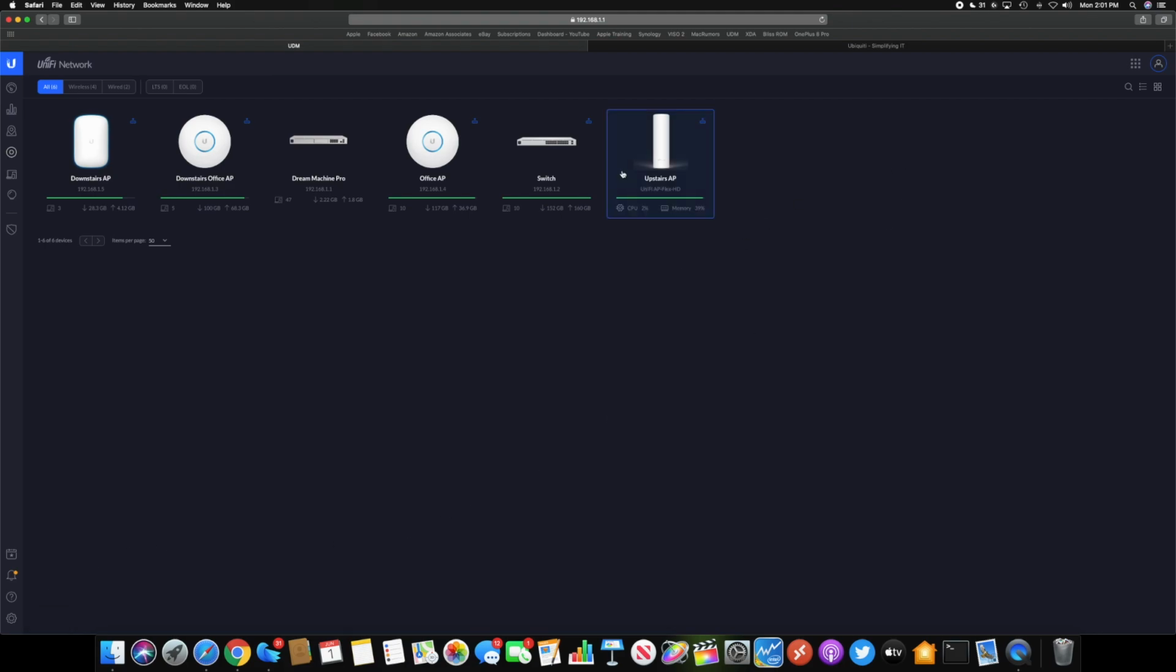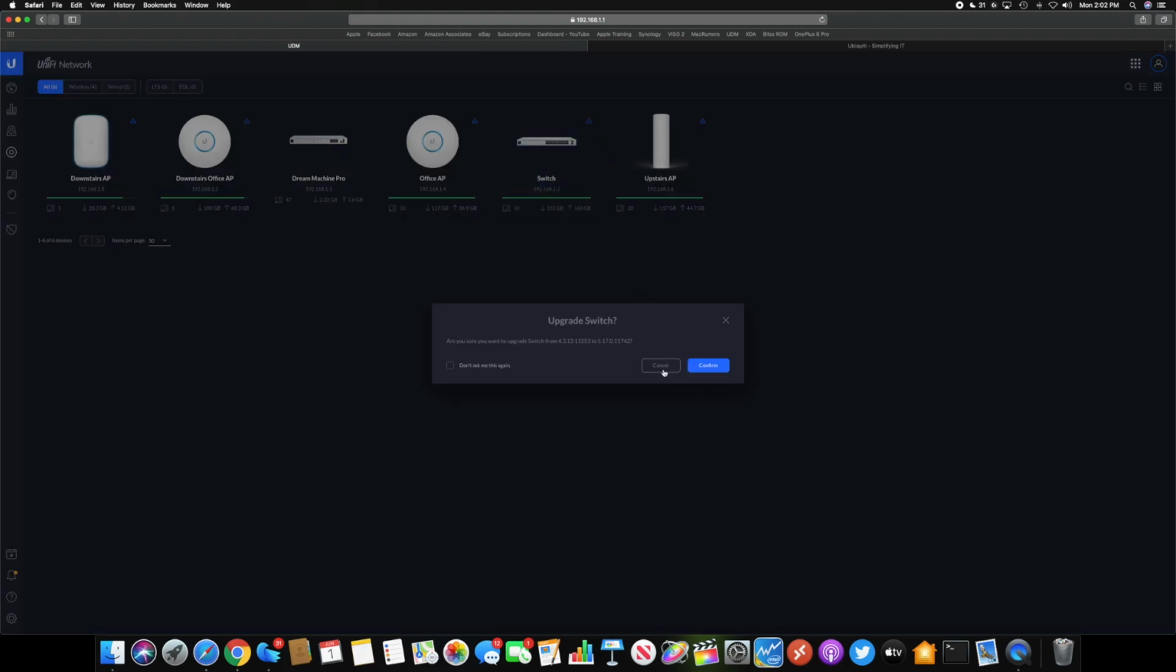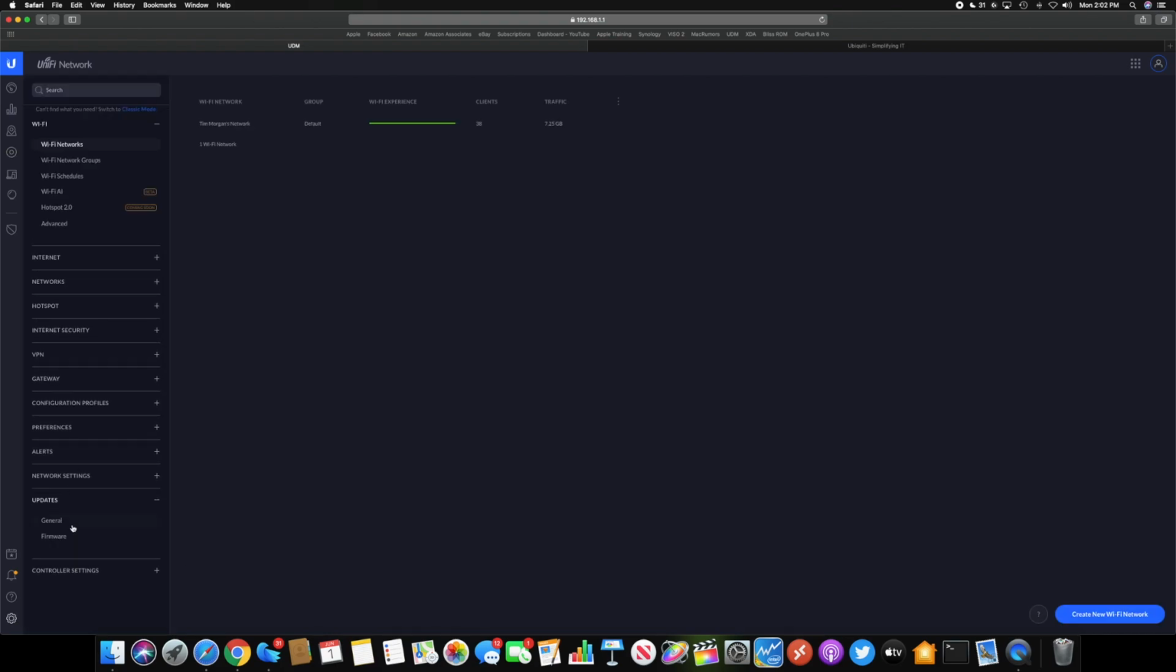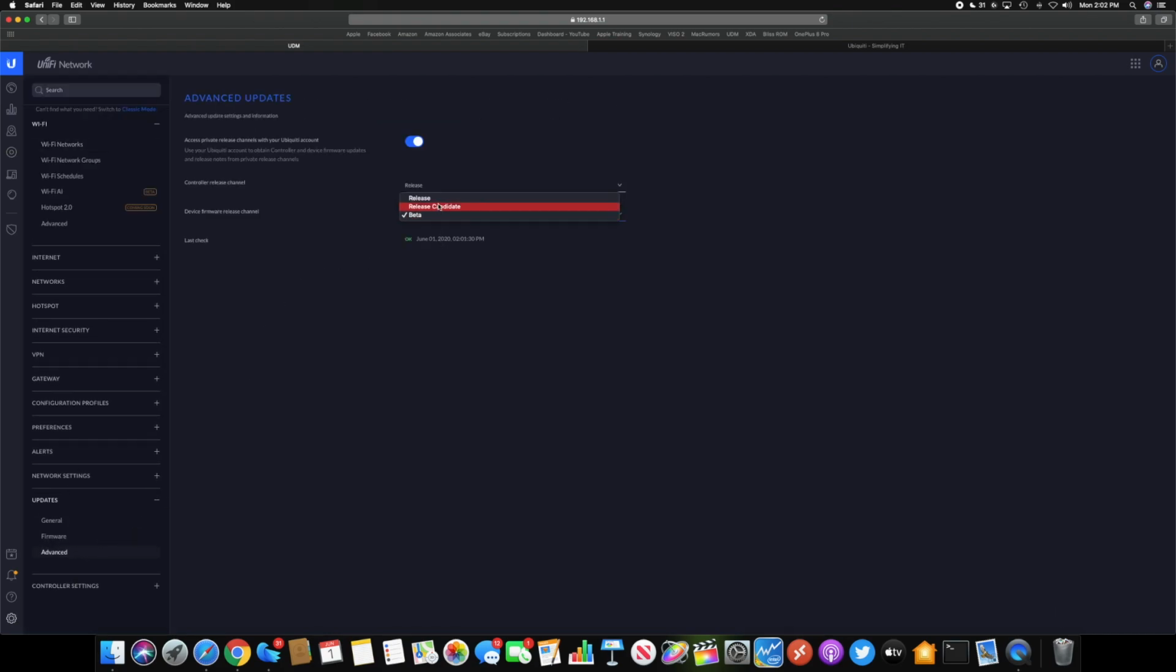Say you only want to update your switch for the beta, which I was doing at one point because my switch was an early access product. It is now since released, so it is running the release firmware. But if I only wanted to update my switch, I could hit confirm right here and update that switch, and then I can go back down here, go back to updates, go back to advanced, switch it back to release, and then that way I've only updated that switch.